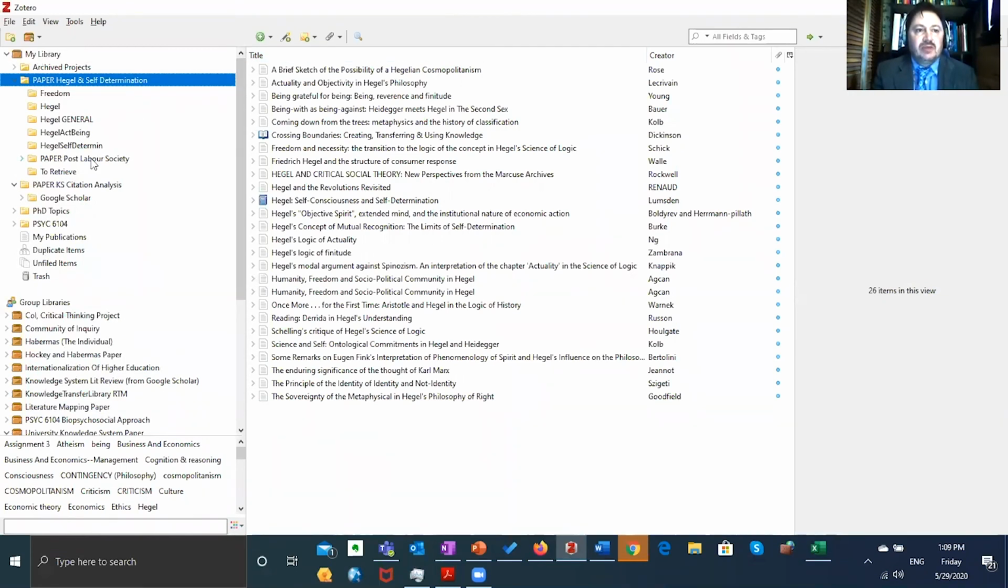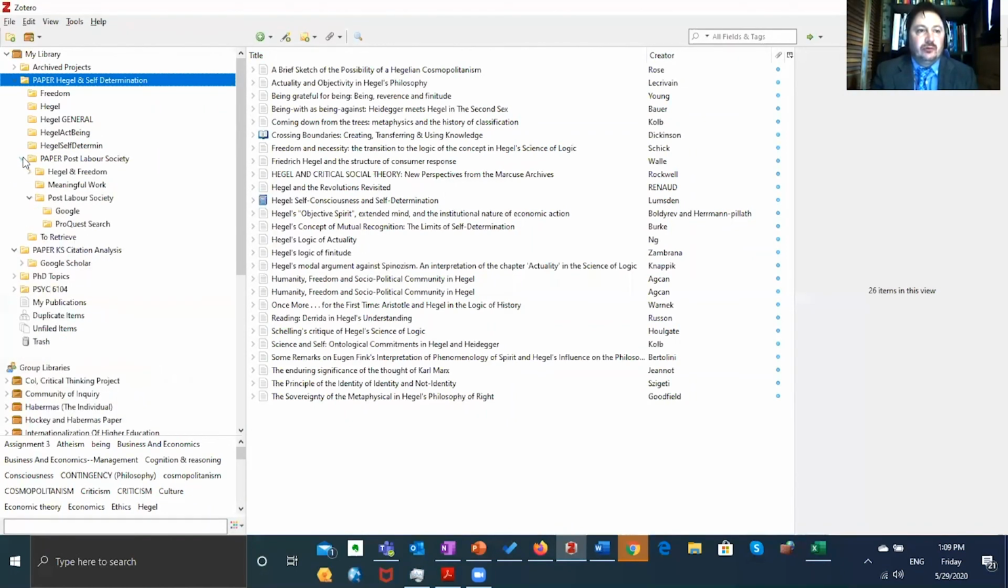And you can make this as complex as you want, right? So you can have folders within folders within folders. And you can name it anything you like. So you don't have to do what I'm doing. You can designate your own strategy here.